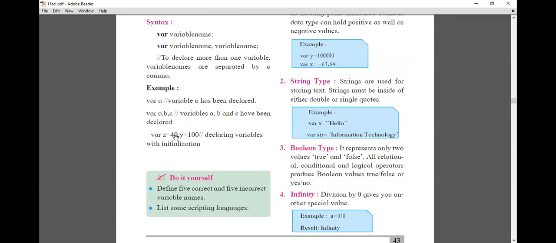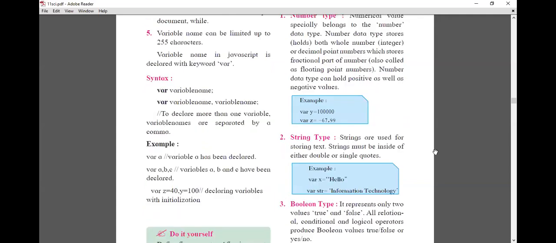Here 40 value is assigned to variable z. Right? So here is a declaration of a variable. We can declare a variable by using the var keyword. Okay, this is very important. This question is also asked in the final examination. The var statement is used to declare variables in JavaScript. So note down this statement: the var keyword is used to declare variables in JavaScript.